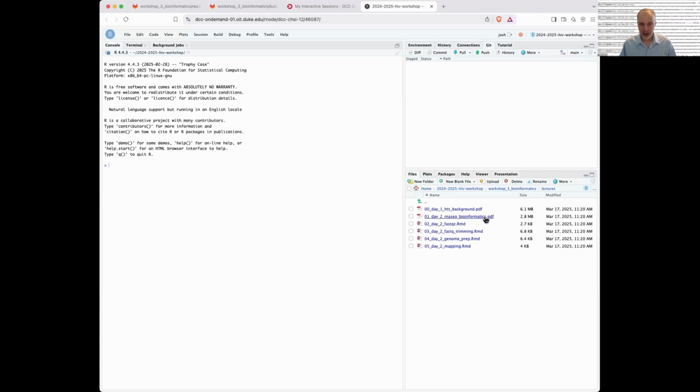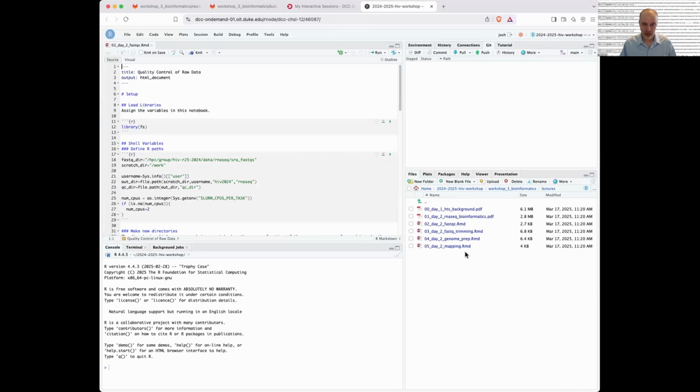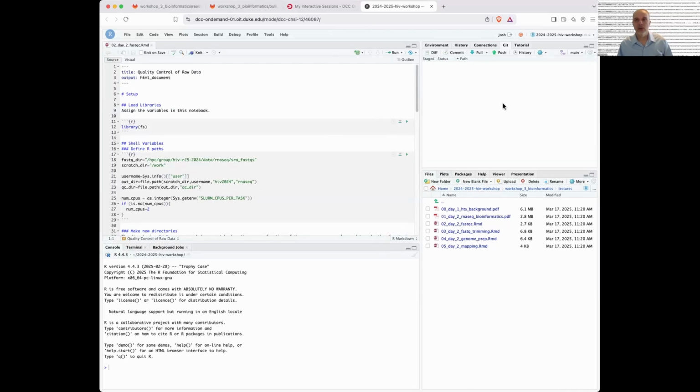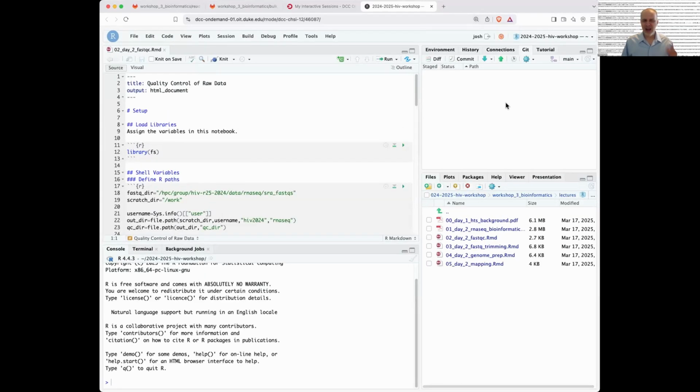So 01 is the lecture slides. 02 is the first R Markdown file we're going to use. So I'm going to click on that. It's called 02 day 2 FastQC. And then I'm going to increase the font a little bit. Is that an okay size for everyone? I know that different people have different size screens. Anyone want me to make it bigger? Okay, great.